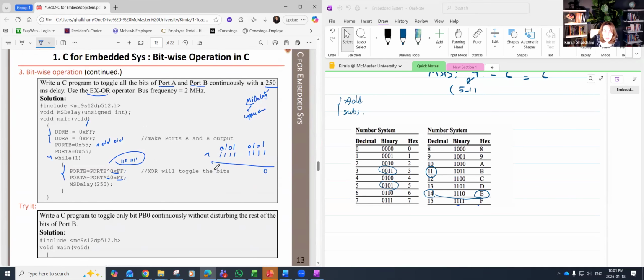I continue with the same. How about 0 XOR 1? 0 XOR 1 is 1. How about again 1 XOR 1 is 0. 0 XOR 1 is 1, right? Same in here. 1 XOR 1 is 0. 0 XOR 1 is 1. So it becomes 1, 0, 1, 0, 1, 0, 1, 0, right?